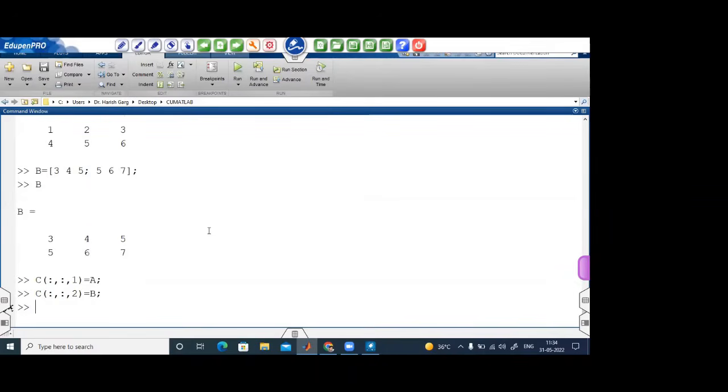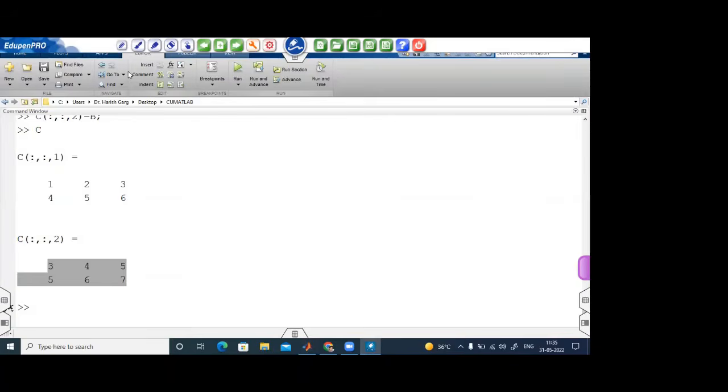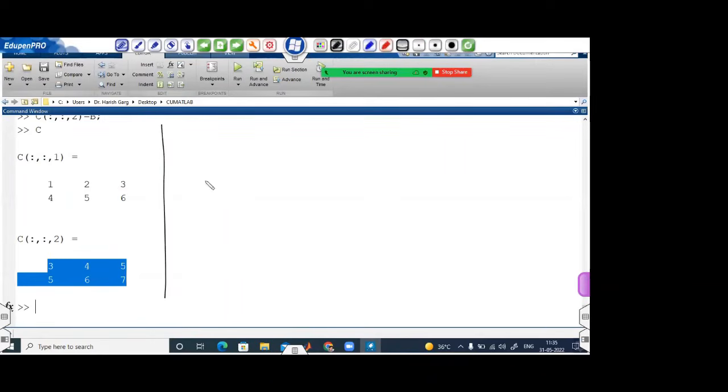What is the meaning of that? Now, if you look at the C, you can see a single matrix C, which consists of two matrices at a single position. This is the way you can combine two matrices at a single point. This is one way. The second way is how else you can combine these values. This is the second method.